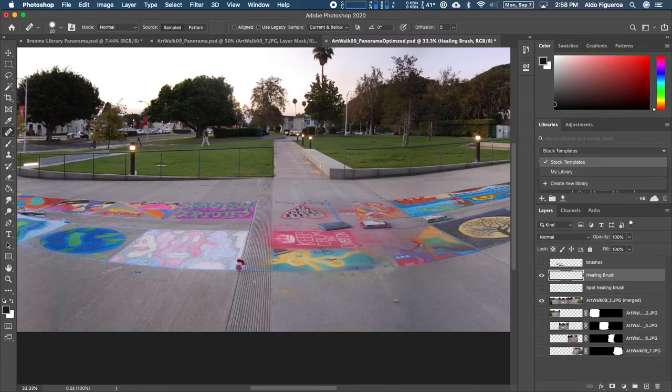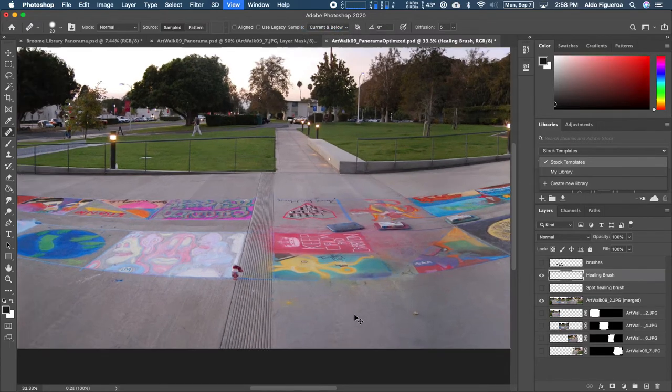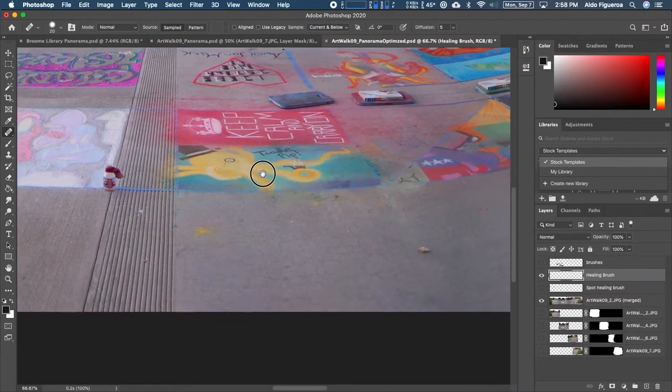The way that you use this tool, you first need to select an area that you want to reference from. To do this with your keyboard on a Mac, you hold down Option. On a PC, a Windows machine, you hold down Alt. So I'm going to do this right now. Notice that my cursor changes to this little crosshair with a circle.